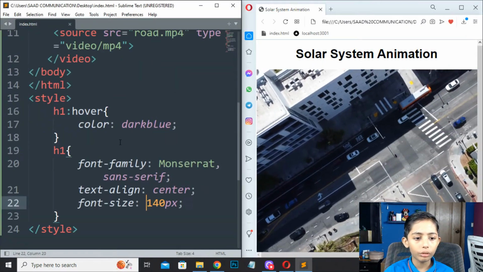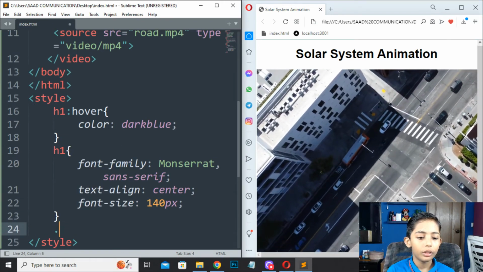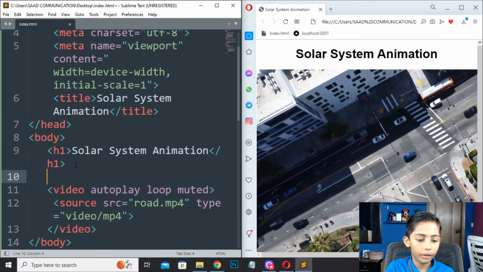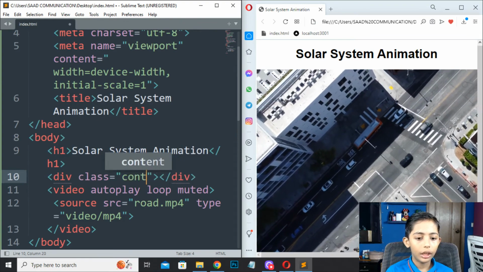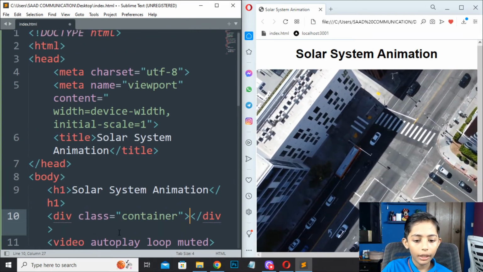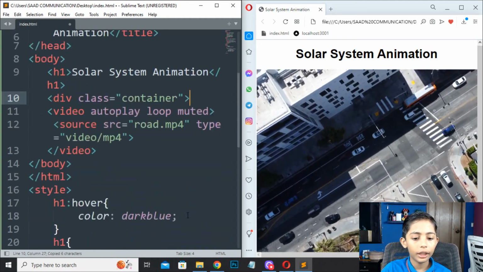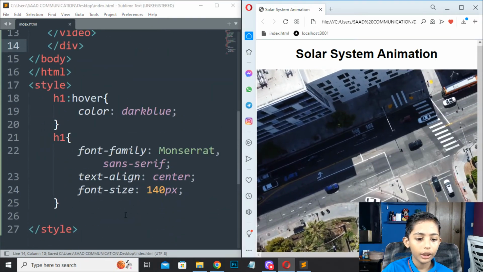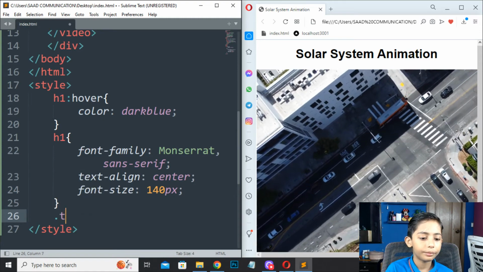So here I will write dot video. Sorry, here I will define, go to the down. So here I will write div class. Class will be container, and here I will copy it, erase it, and here I will paste it, save here, refresh, and here I will write dot container.